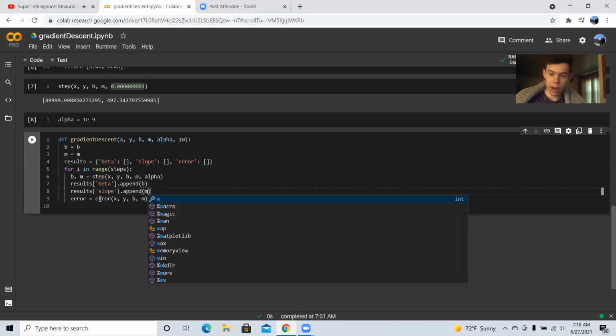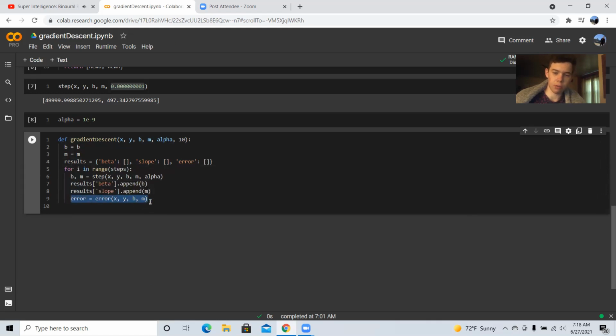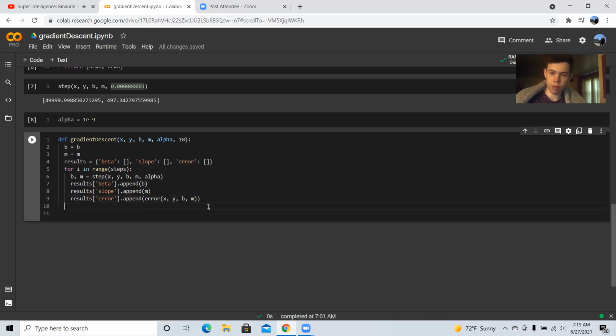And then, even though I assigned the variable error equals error, I'm actually not going to do that. I'm going to change that. So we're going to take results of error like that, and then we're going to append the error value to it. So now we're going to return the results.